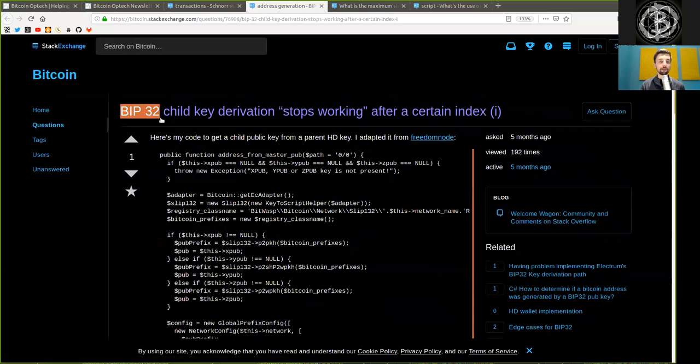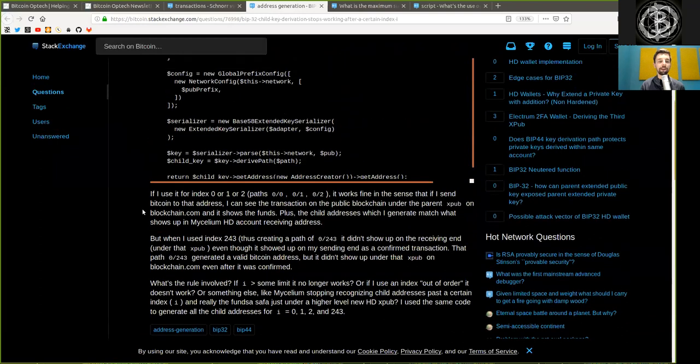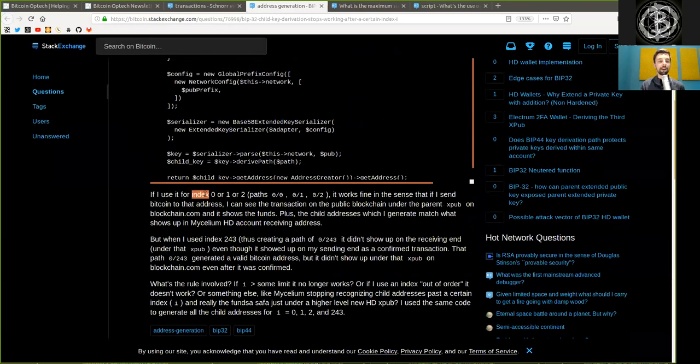Next question. BIP32 child key derivation stops working after a certain index. Here's my code to get a child public key from a parent hierarchical deterministic key. I adapted it from the Freedom Node. Not going to go through this code here, but go directly to the question. If I use it for index 0, 1, or 2, paths 0/0, 0/1, or 0/2, it works fine in the sense that if I send Bitcoin to that address, I can see the transaction on the public blockchain under the parent xpub on blockchain.com.